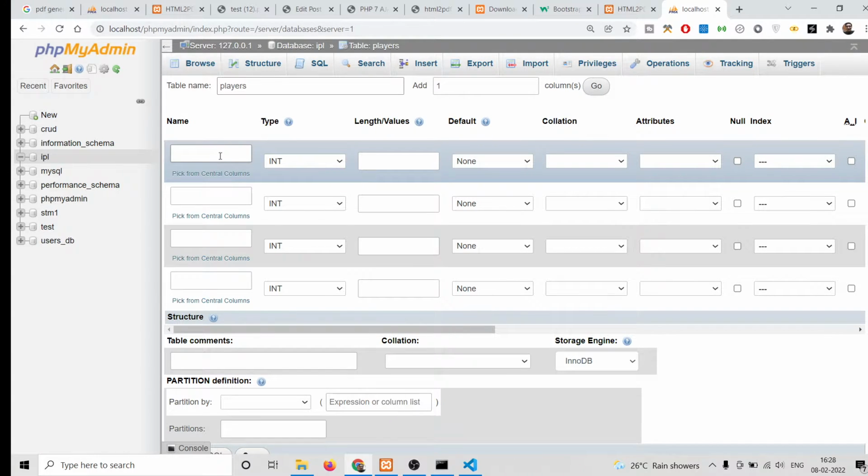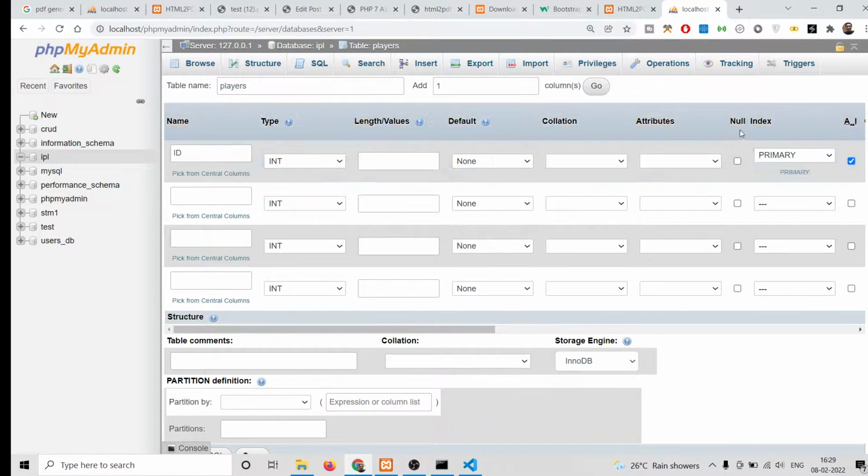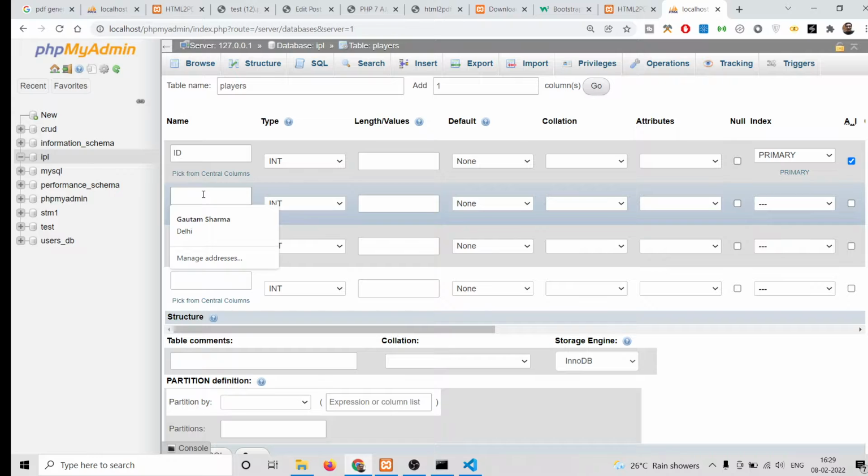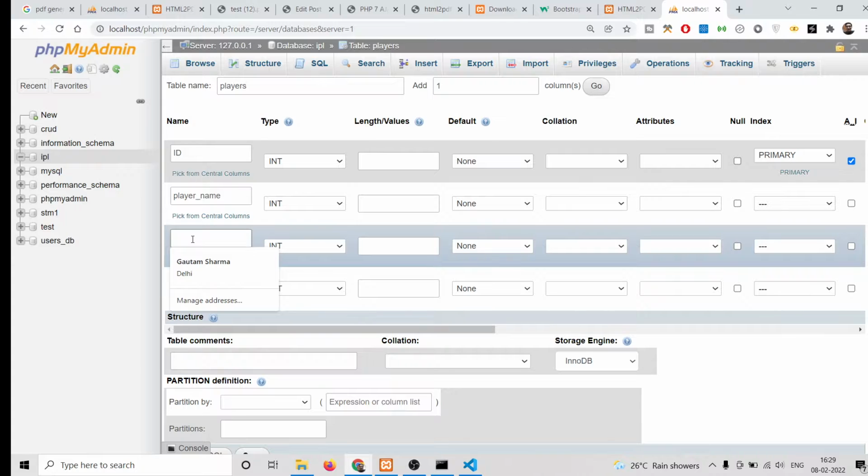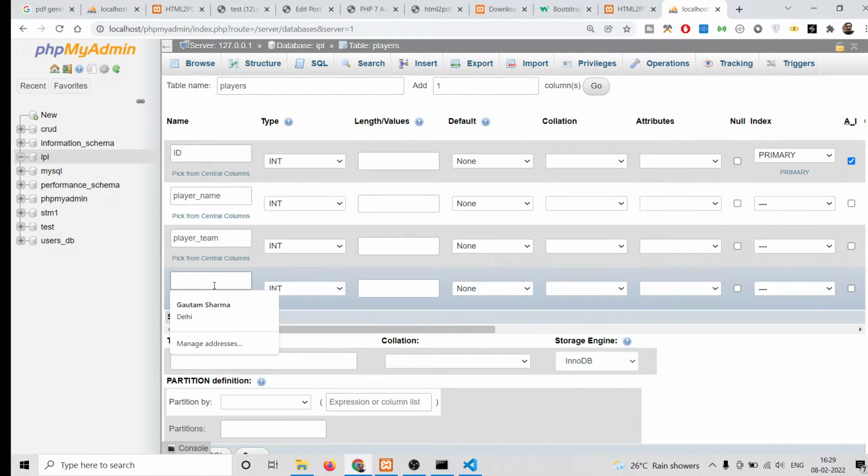So four columns are there. The first will be the auto increment ID field. So just click this option auto increment. This will be the primary key of the table. It will have unique values. Then we will have name, player_name, player_team, and player_country.